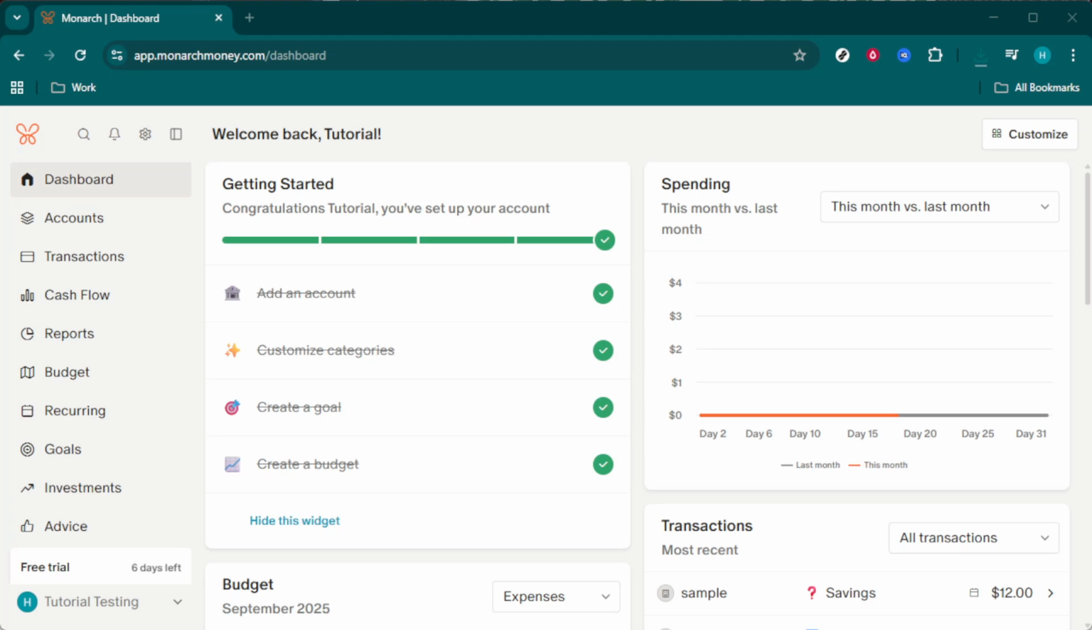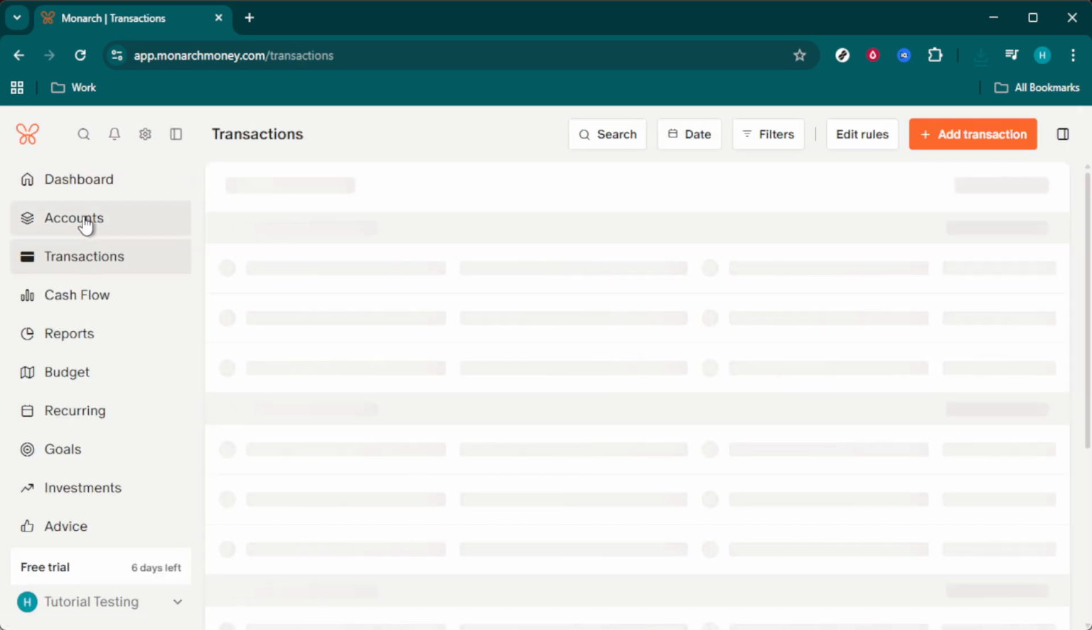In today's video, I'm going to teach you how to import CSV transactions into Monarch Money with an easy to follow tutorial. First, let's begin by navigating to the Monarch Money website. You'll want to ensure you're logged in to access your dashboard. Once there, head over to the transactions page where the magic happens. This is your hub for keeping track of all your financial activities.